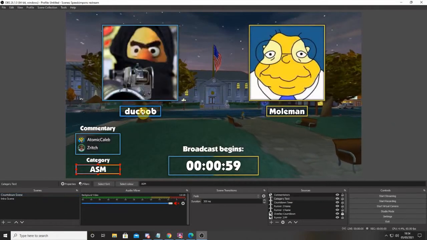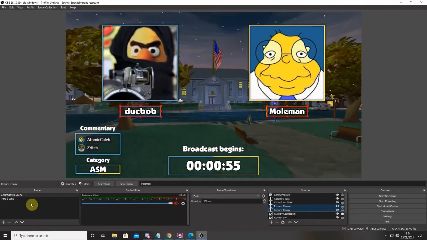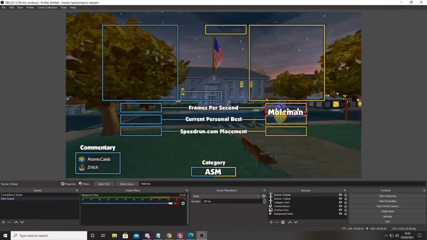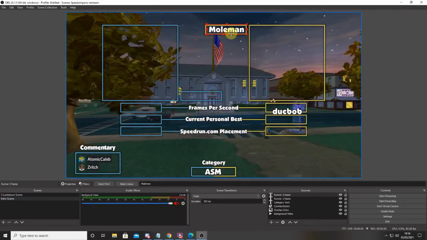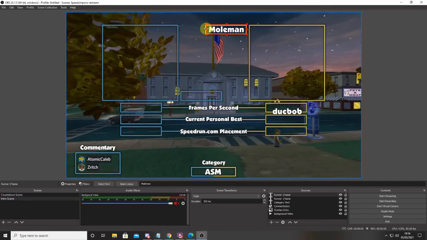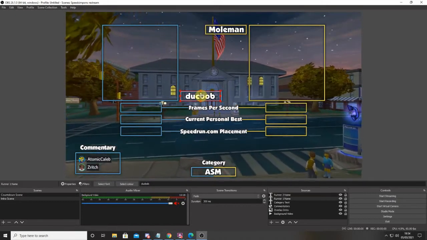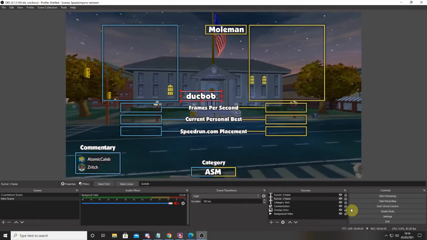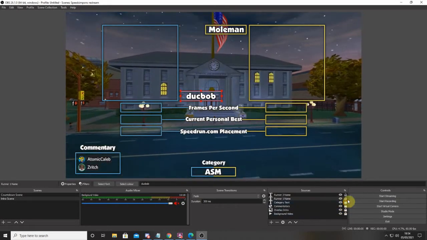We'll do the players' names next. So we'll do Duck Bob and Moleman. We'll copy and paste, copy and paste. So Moleman was the one on the right. Move him here, just move it to the edge. Get Duck Bob right there. Move him to the edge. Once you're done, you can just lock the layers that you don't want to move.